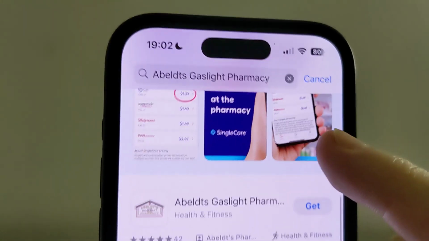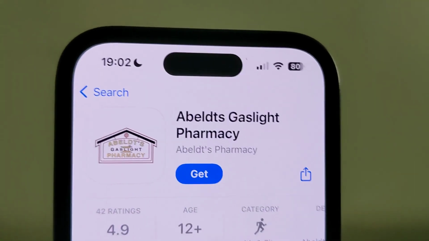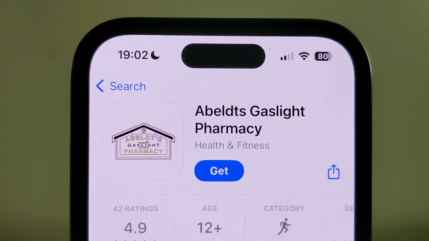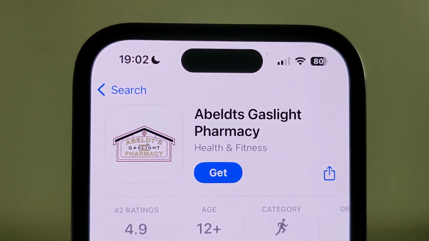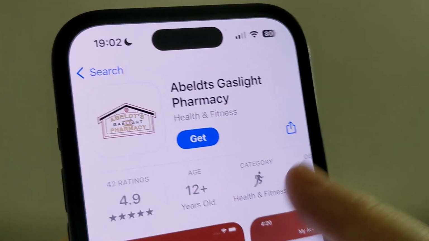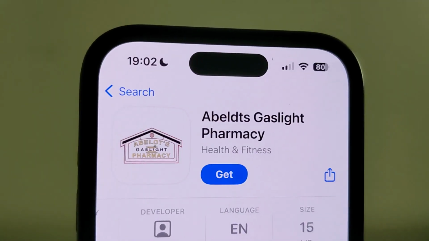Then scroll down a little bit until you find the app. So click on that, then click Get, then Install, then confirm installation through Face ID or Touch ID or using password from your Adbeldts account. So now it's all done. The app is only 15 megabytes.